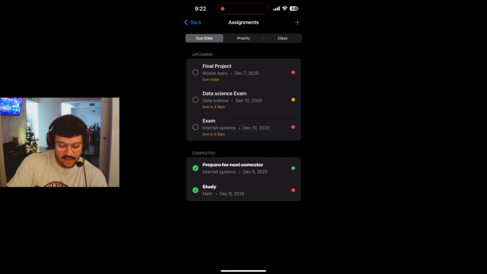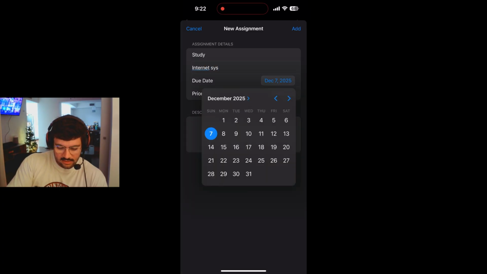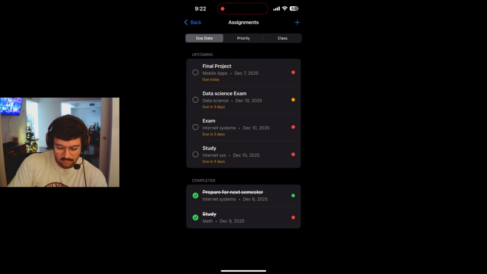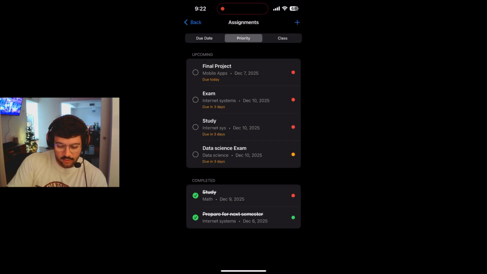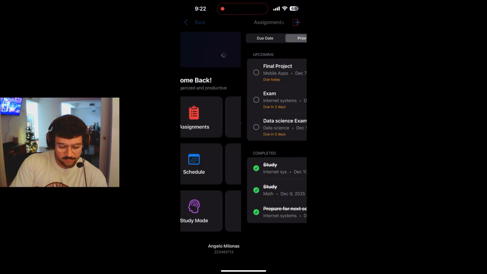Here we see all the assignments I've added in, and the 2 at the bottom are the ones I've completed. So for an example, let's say I have to study for internet systems, and let's pretend I have an exam on Wednesday, and we'll set the priority to high. Great, we could sort by priority, class, or due date. I'll sort by priority. Let's say I finished my studying. It now gets added at the bottom.